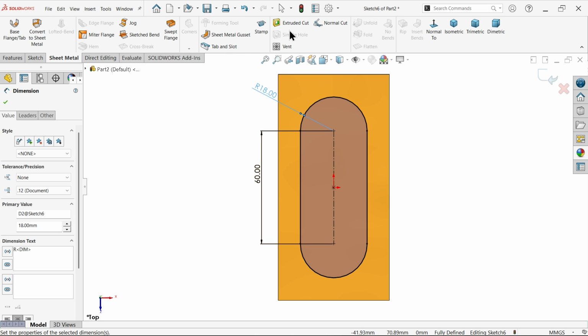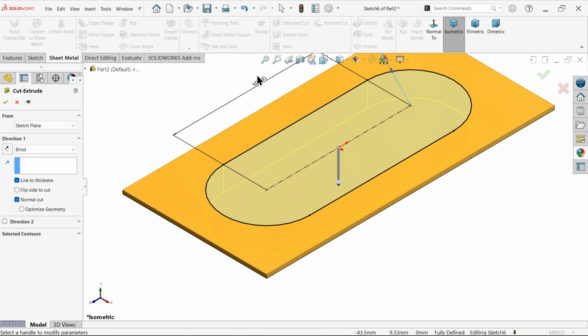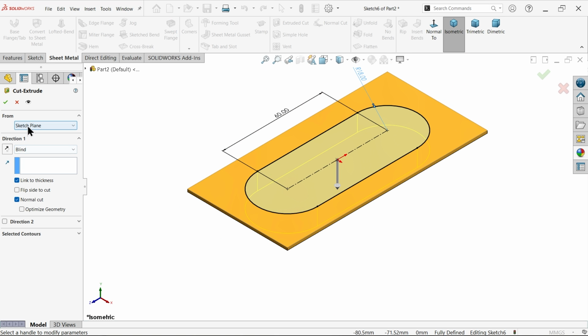Go to sheet metal and activate extruded cut feature. Now, here start condition keep same, end condition or direction. See, the arrow moves downward. You can simply uncheck and apply the dimension or simply choose link to thickness. So it will cut only up to thickness.